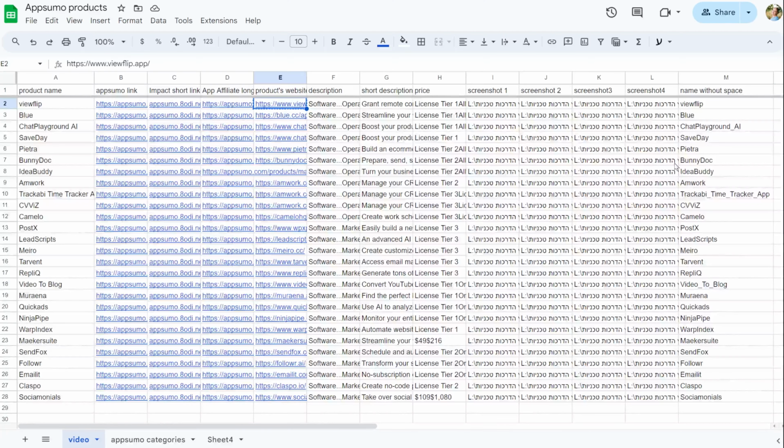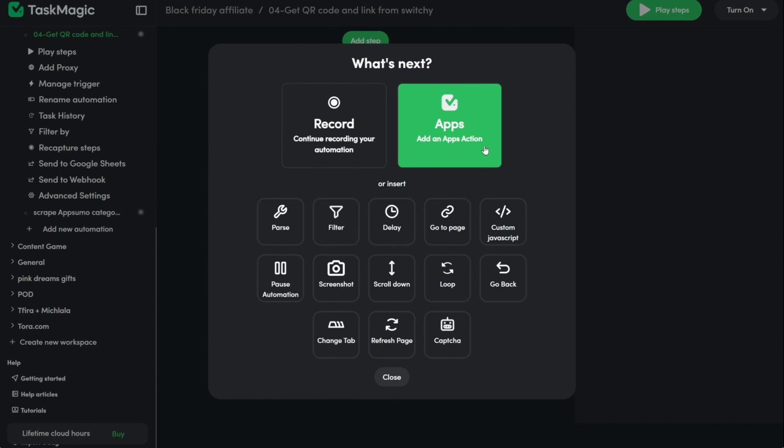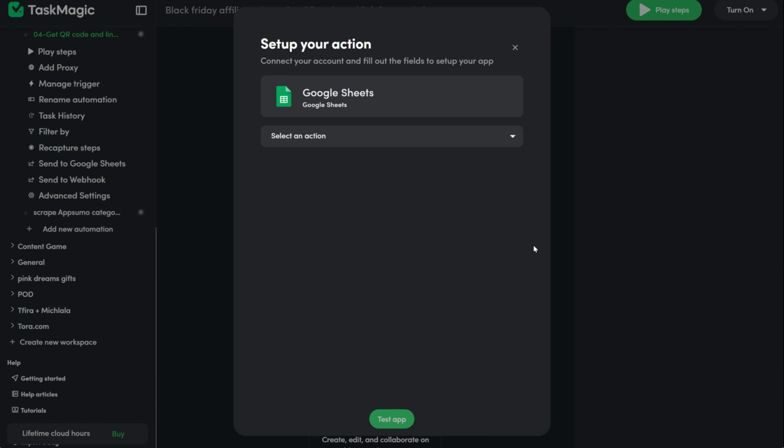Before doing this, go back to your Google Sheets and add 2 columns. One for the Switchy link. This will be the link you use in your posts, and another for the QR code path. Click on Add Step and this time choose Apps. Then find Google Sheets. Once you're there, choose Find Row.